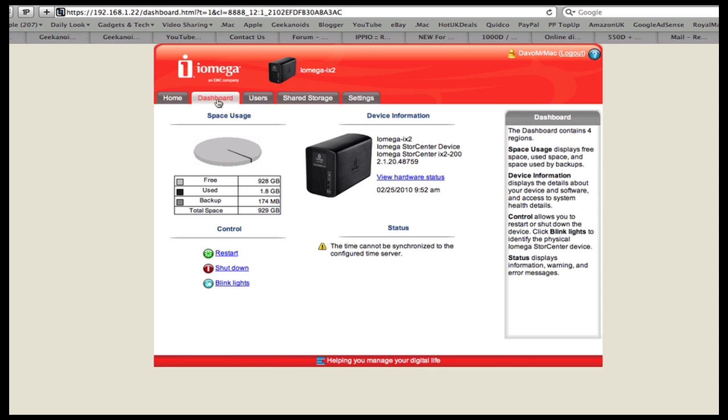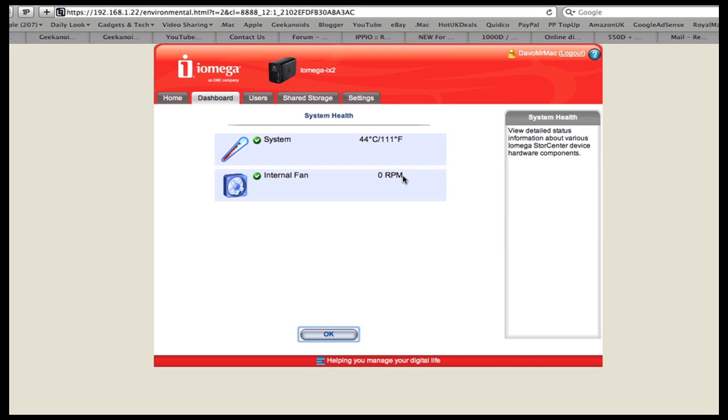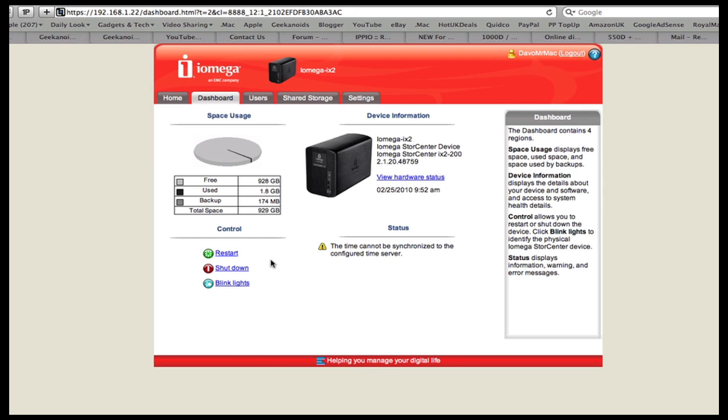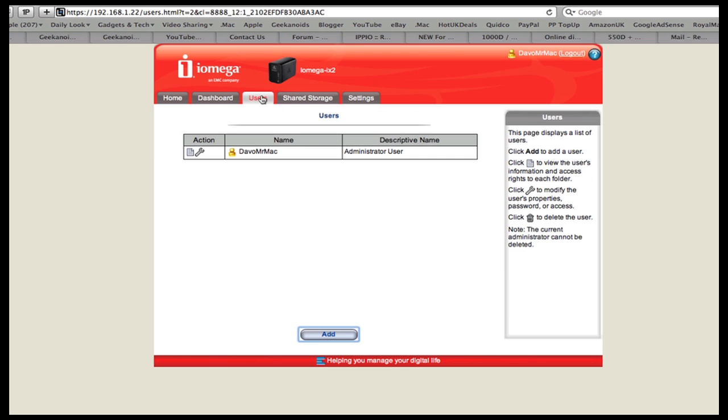If I click on dashboard, this gives me an overview of the space usage on the device and also extra device information here. I can even view the hardware status, and this gives me the system temperature and details of if the internal fan's running. In addition to this, I can also restart the device, shut it down or blink the lights on the unit. If I click on the users tab, here you can see I've just got one user set up, that's myself with administrator access. I can add extra users by clicking this button down here.